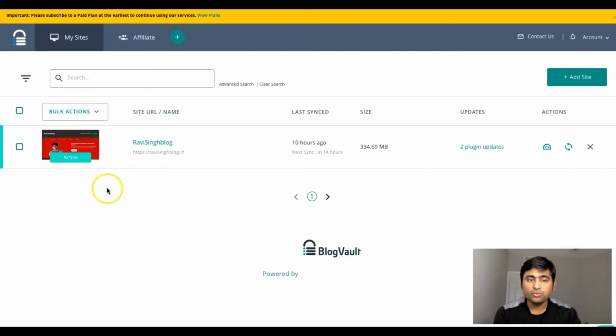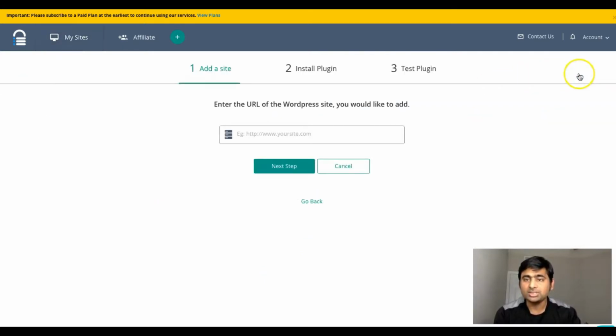So you need to first add your blog. You can use this add a site option. You can give your blog address, whatever it is. Once you give that, you move to the next step, and then you have to install the plugin. There is a Malcare plugin available, and once you do that, you have the option of test plugin. You just click on test plugin, and it will check whether the plugin has been successfully installed. And once that is installed, you are good to go.